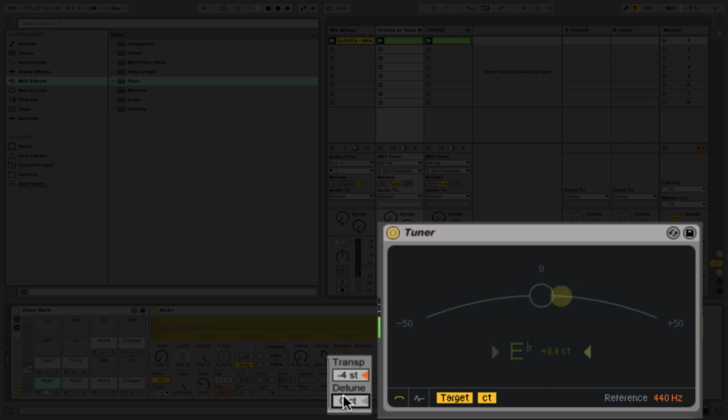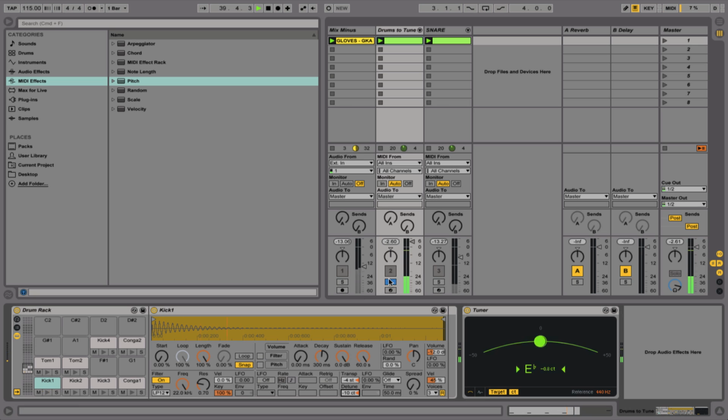I'll just take it down a few cents. Remember there's 100 cents to a semitone. And now you can see most of the time that's hitting in the middle of E flat. Let's bring the music back in with that.